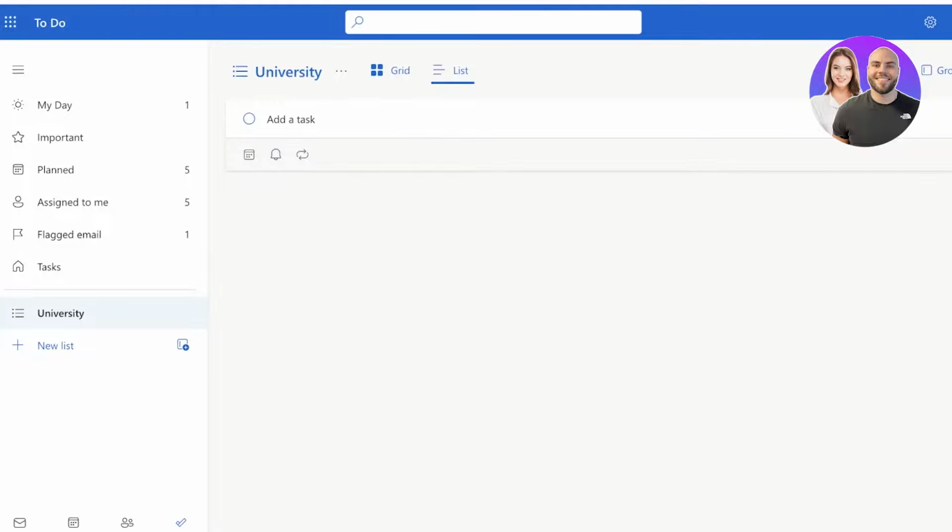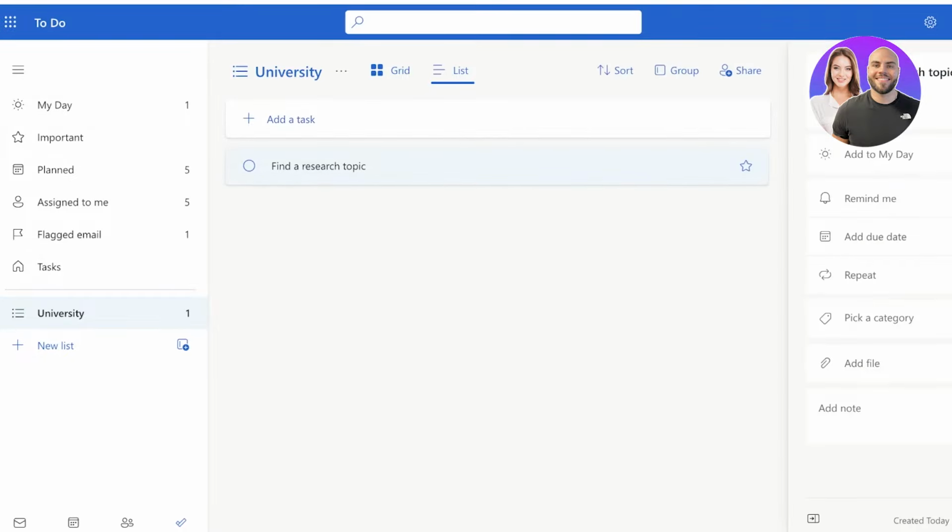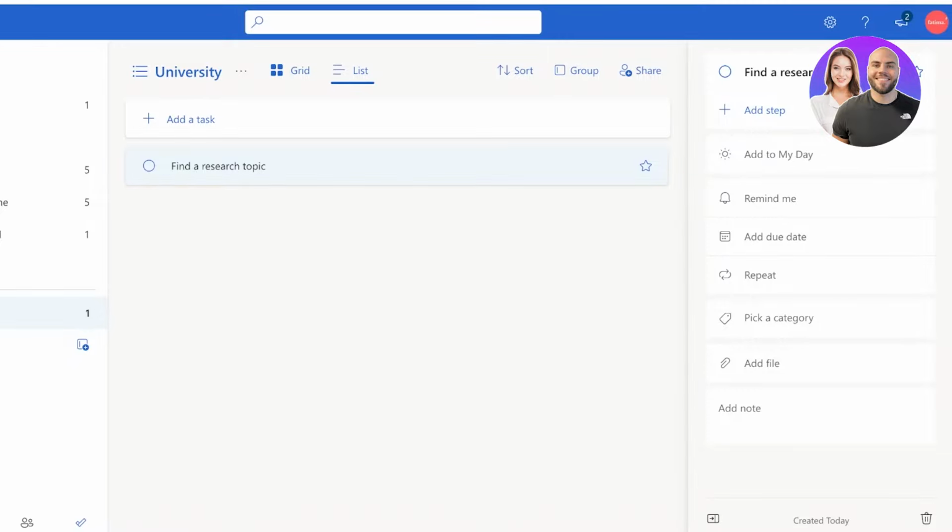Let's say I have to find a research topic. Once I do that, you guys can see our topic has been added. Then on the right, we have to add different steps. So if you have a larger task, then you can add subtasks or steps within your task. Then you can choose to add it to your day. Then you have a remind me time.